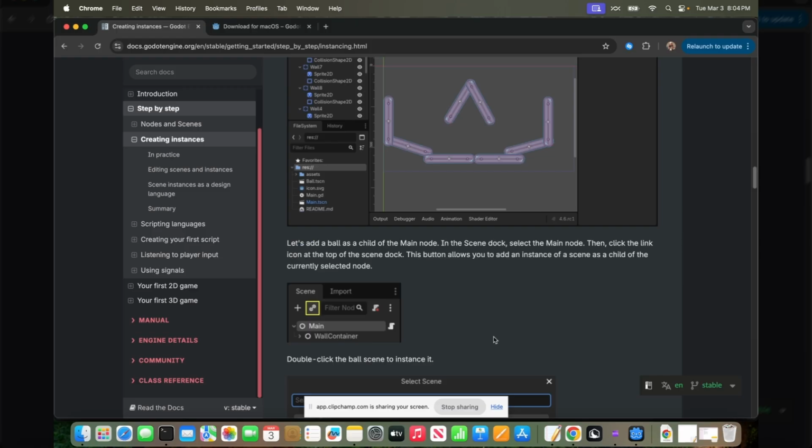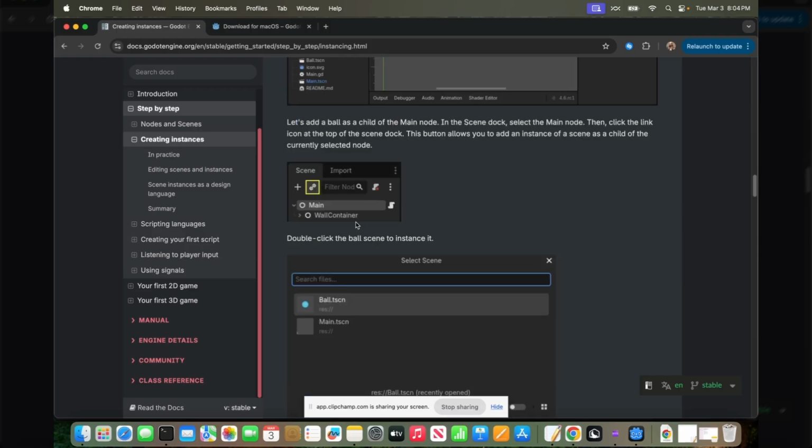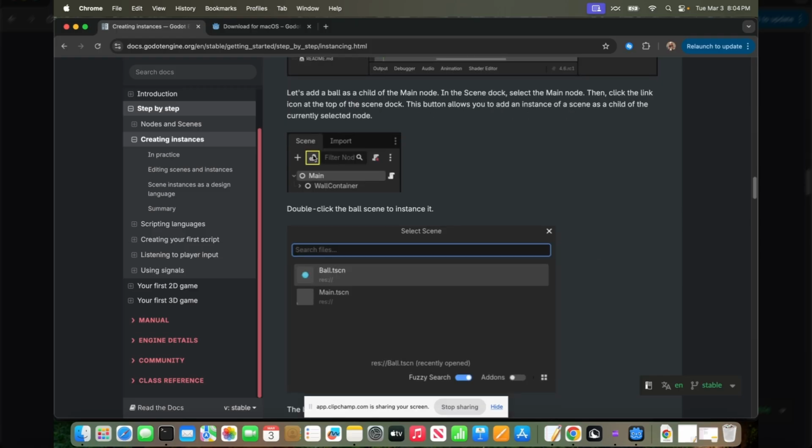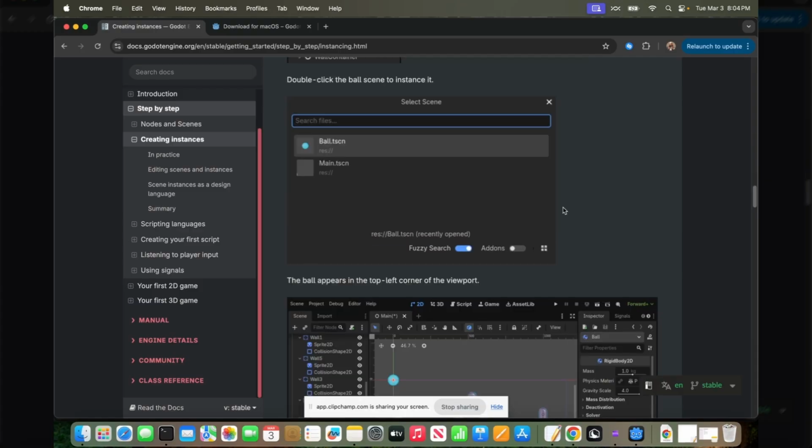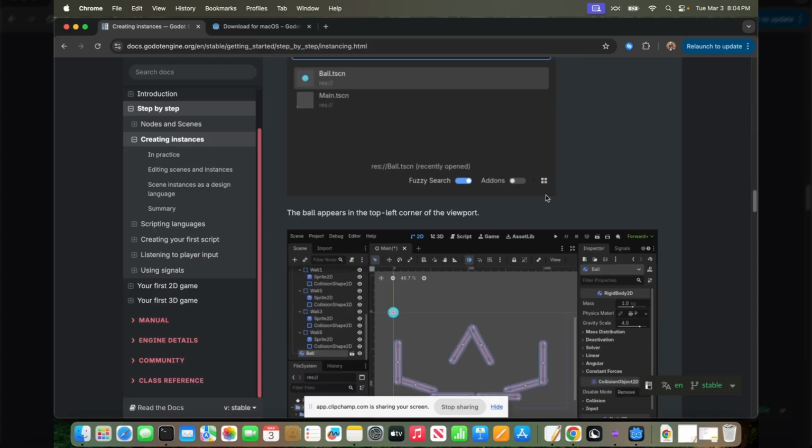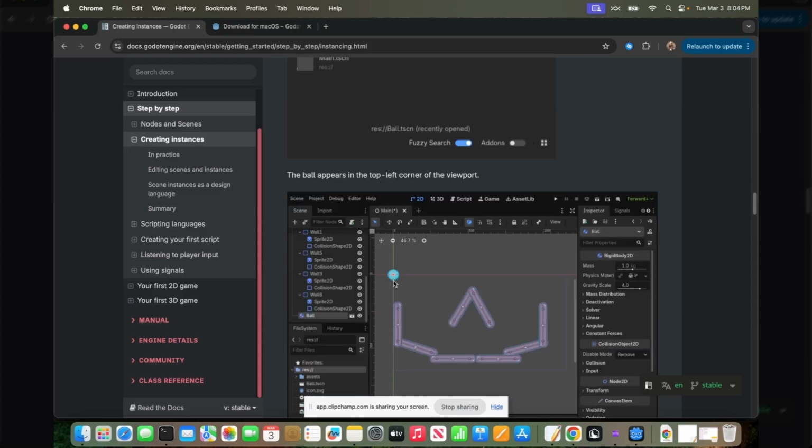Okay, so we go here and click the link. It lets us add something to the scene. Then we will select ball, and a ball will show up here.